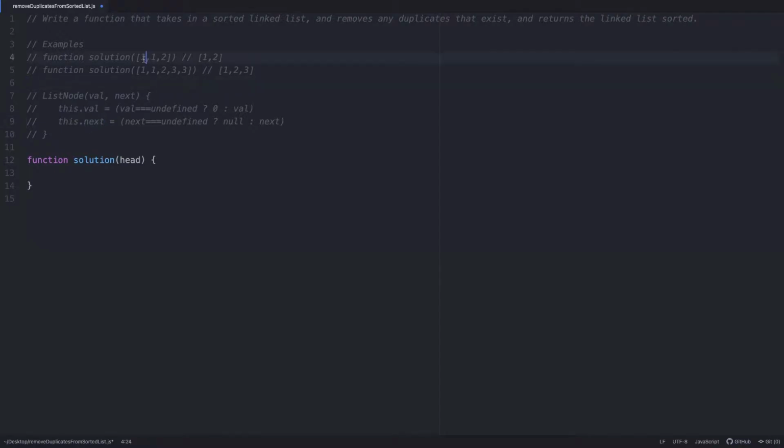So in this case, for this 1, the next value would be this one that we have here. For this one, the next value would be this 2 that we have here. For this 2, well, we don't have any other value in the list, so we would point to undefined or null. Okay, so that's exactly how a linked list works.